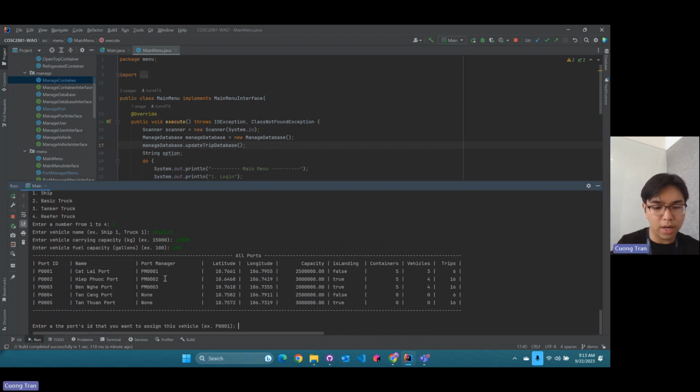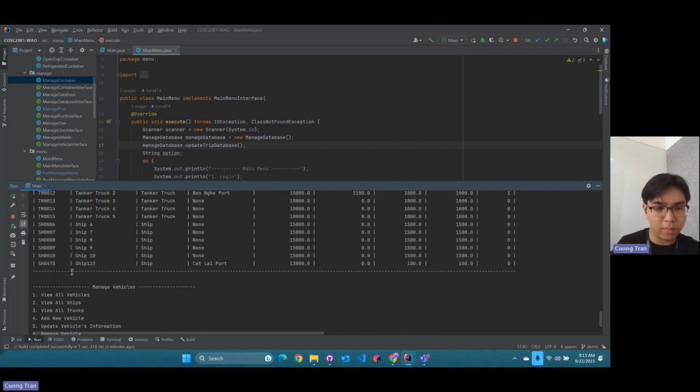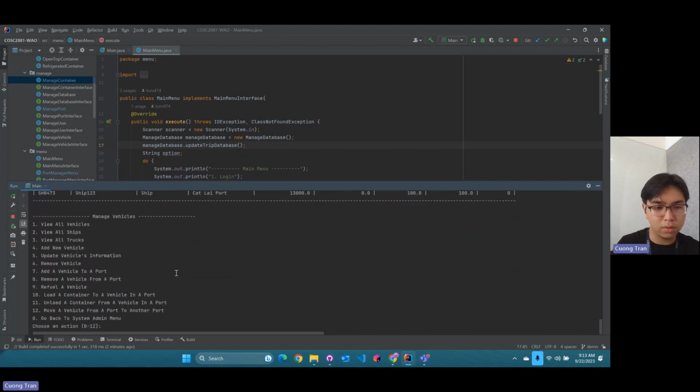I will assign the vehicle to a specific port. And now I will view the vehicles again. Now you can see the ship 123 has been added to Cát Lái port.